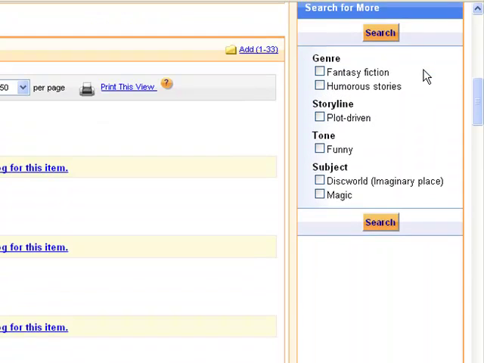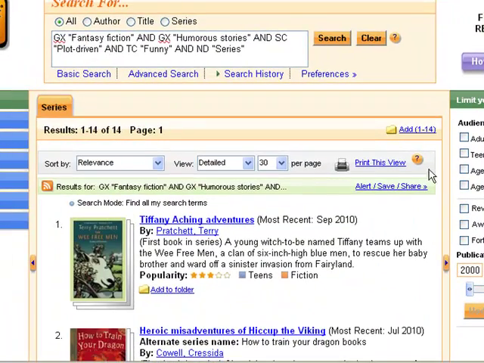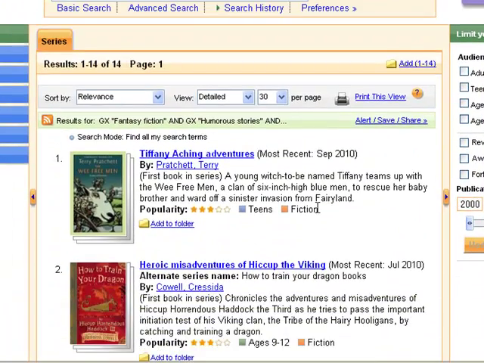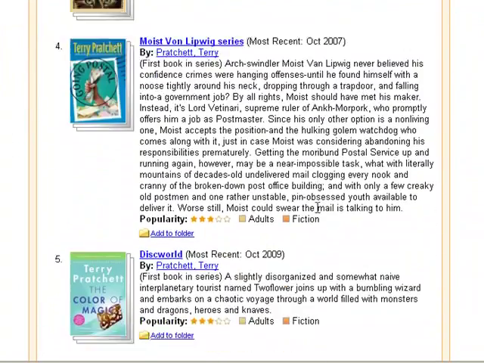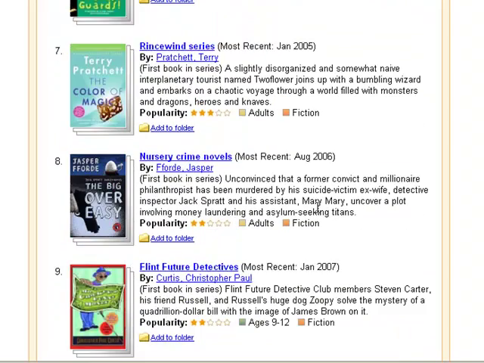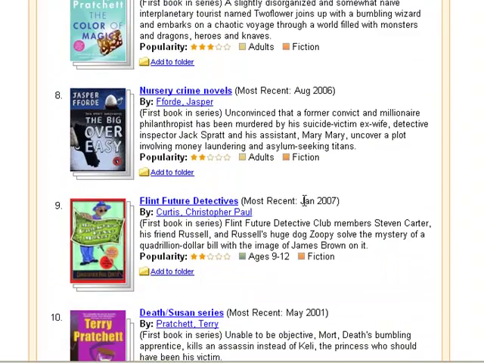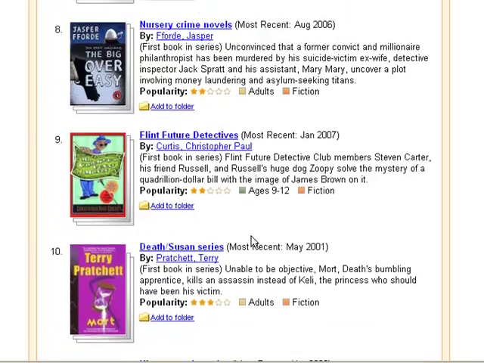If we scroll down, you can also do a search for more books based on some of the topics that are covered in this book. Storyline, tone, genre, even the subject matter. Now when we do this search, we're going to get a lot of Discworld novels back in our series, in our search list. But that's okay, because they're all going to be similar to each other. We do have some oddball ones in here though. Jasper Fforde, Christopher Paul Curtis, etc.